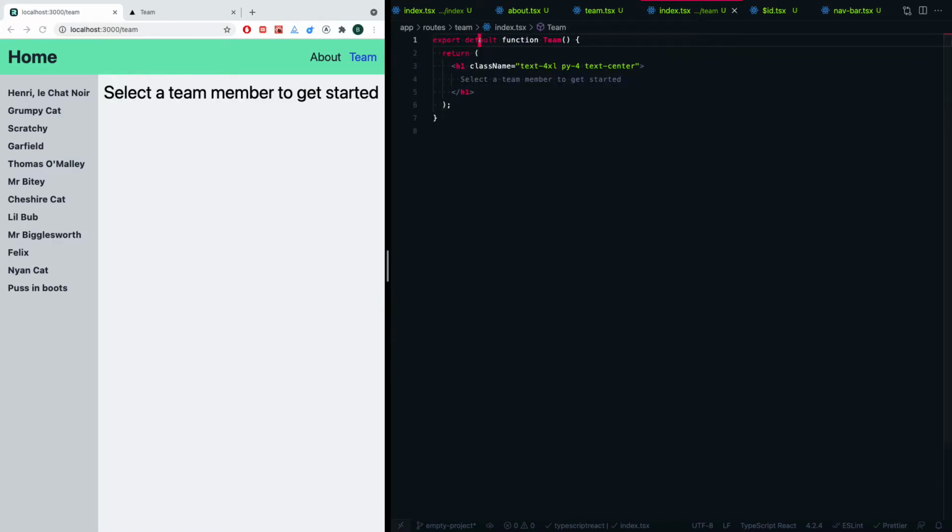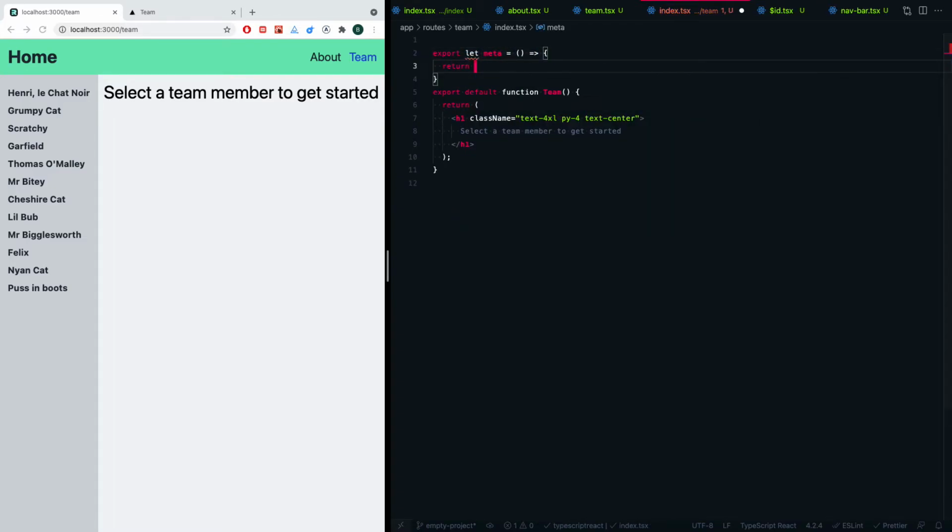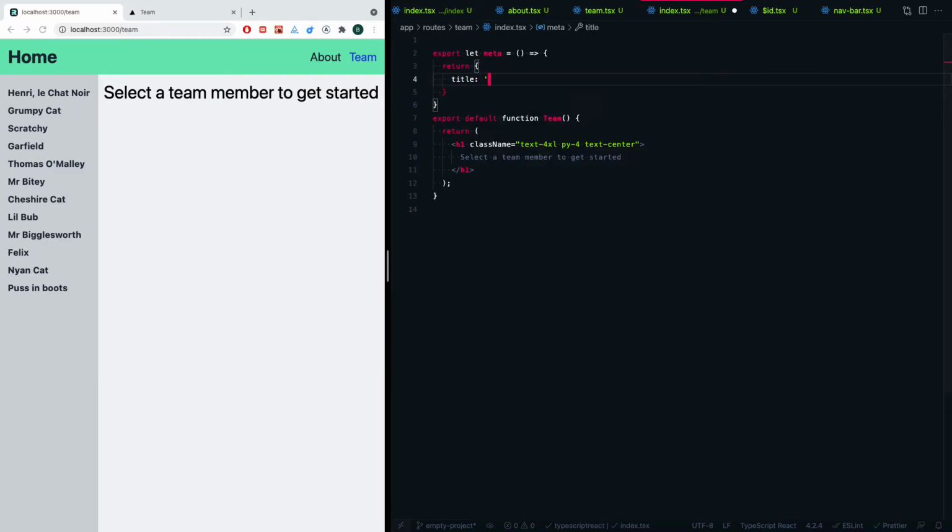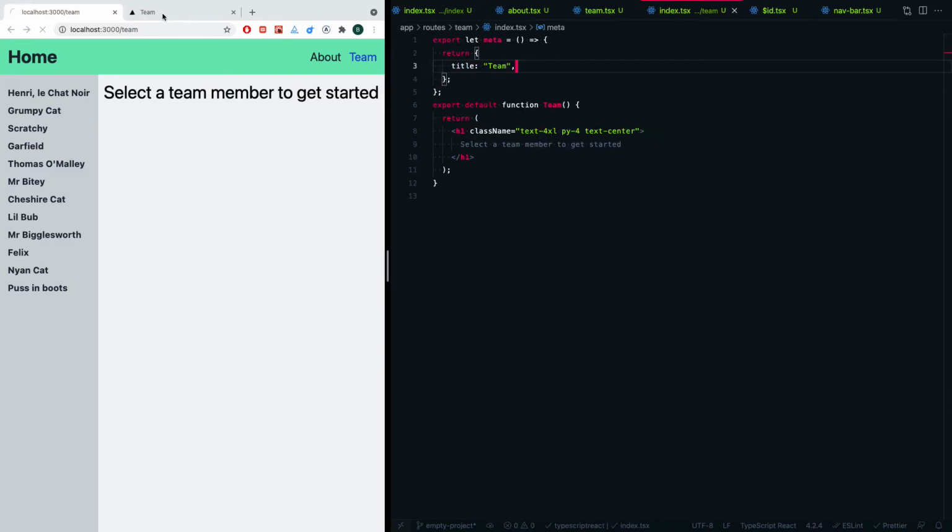And we do want that meta. So we're going to do export let meta equal return title. And I believe this is just supposed to say team. Looks like it says team there, and it says team there. So that's exactly what we want. So that was really simple. We have all our data and everything that we want. We don't really need to do anything with the data here because we've already done it in the sidebar.